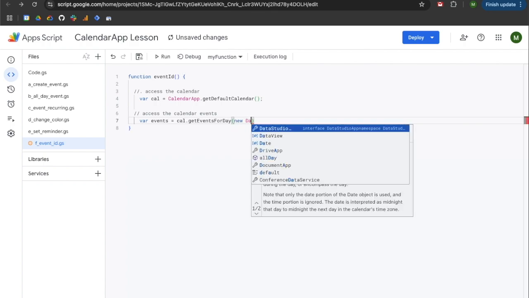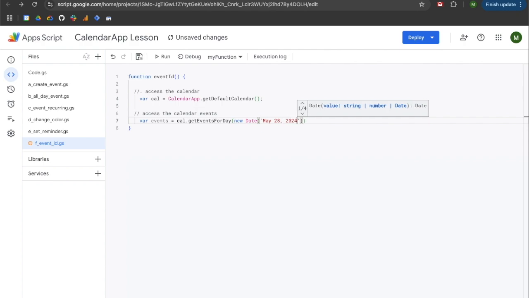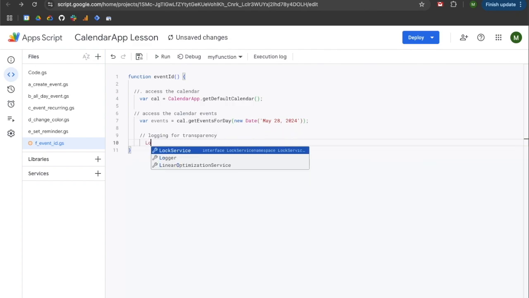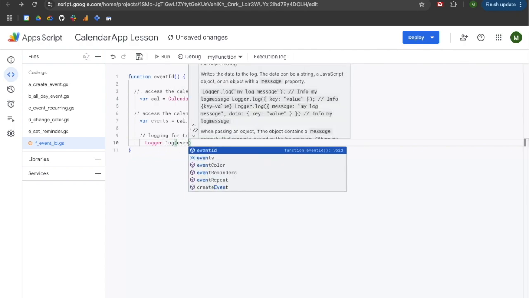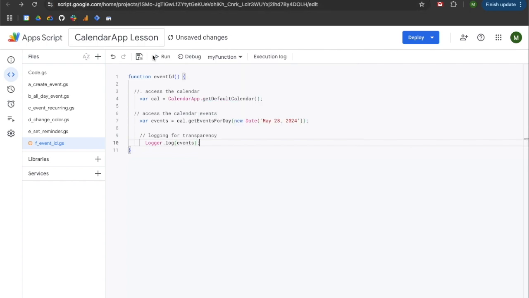So I'm going to pass in new, capital D, Date, open up a set of parentheses, and then the date of my event is May 28th, 2024. I'm going to go to the end of the line by hitting Command right arrow, and I am going to add a semicolon. I'm going to hit enter twice, add 2 slashes for a comment, and now I'm going to add logging for transparency. I'm going to hit enter and tab, Logger with a capital L, .log, open parentheses, and then I'm going to pass the variable name from line 7, which in my case is events. I'm going to hit the right arrow on my keyboard and add a semicolon.